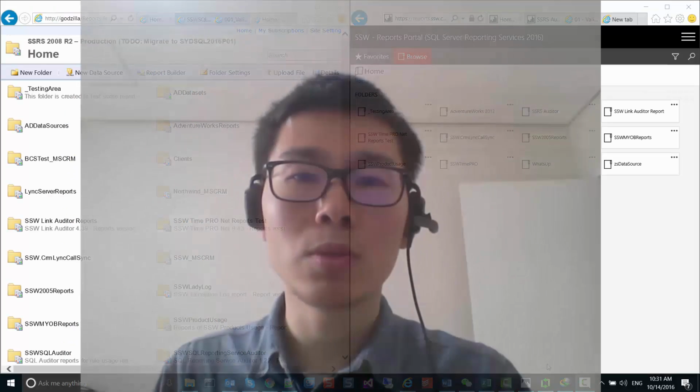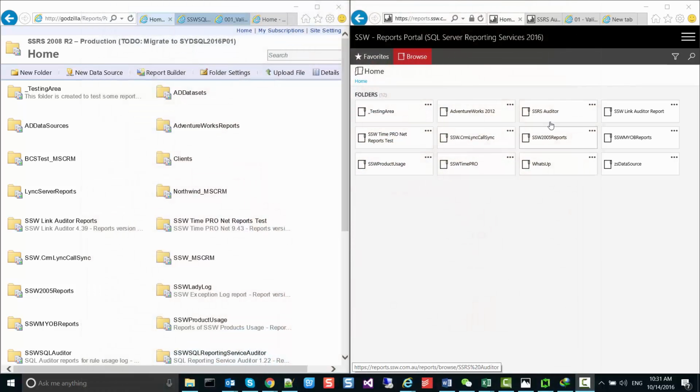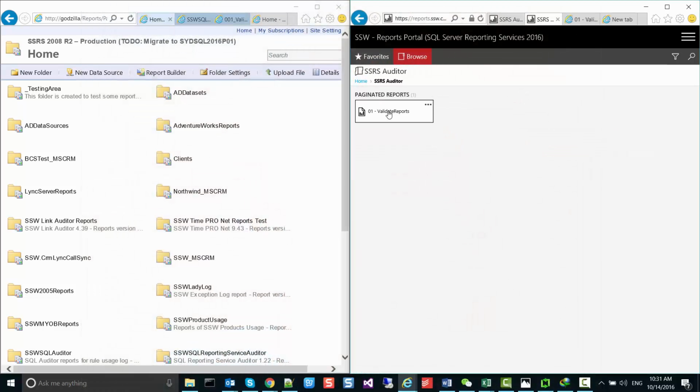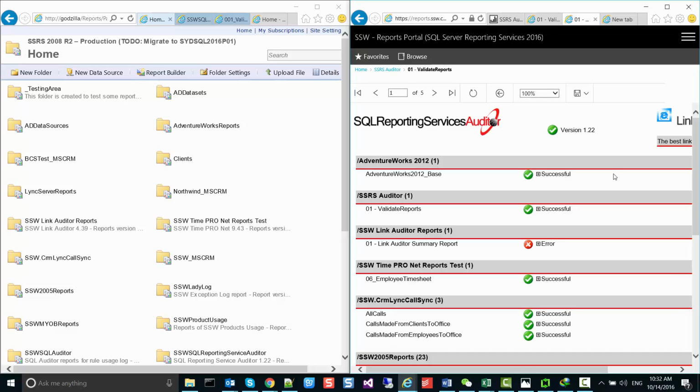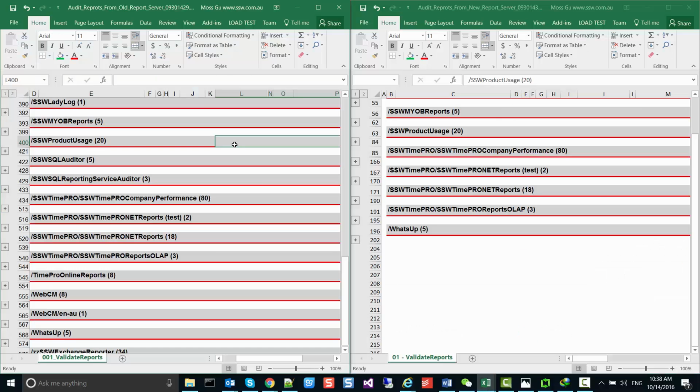The last step is to make sure our migration is successful. Go to our new server and click the auditor. Click Validate Reports. After a while, you can get a result like that. Just like before, I prefer to export that as an Excel format. There are 3 criteria for successful migration. We can use this folder as an example.